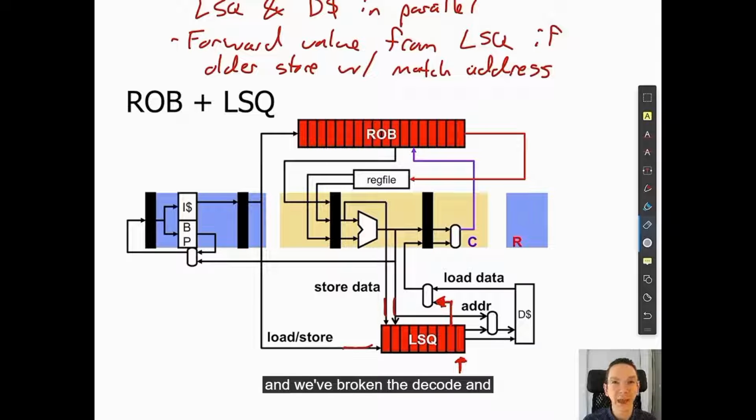And we've broken the decode and write back stage into two parts. We dispatch into the instruction window in order, issue to execute out of order, complete instructions out of order, buffering their written results, and finally retire instructions in order so that we can always abort and restart at any given instruction because the precise state of the architecture is available to us in these various hardware data structures.